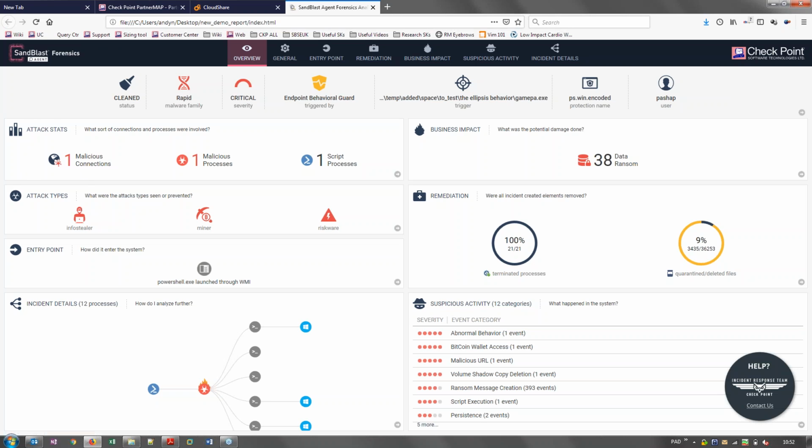This is a more comprehensive example report that I've got on my hard disk. If we have a look at this, the forensics report shows us that this particular piece of malware had one malicious process and made one malicious connection. So we spotted some outbound traffic from this piece of malware that indicated it was malicious, as well as some other activity that this malicious process carried out. In the attack type section, we can see that it's capable of stealing information. It's also a Bitcoin miner, and it's high riskware. We can see that it entered this system in this example by being launched through PowerShell.